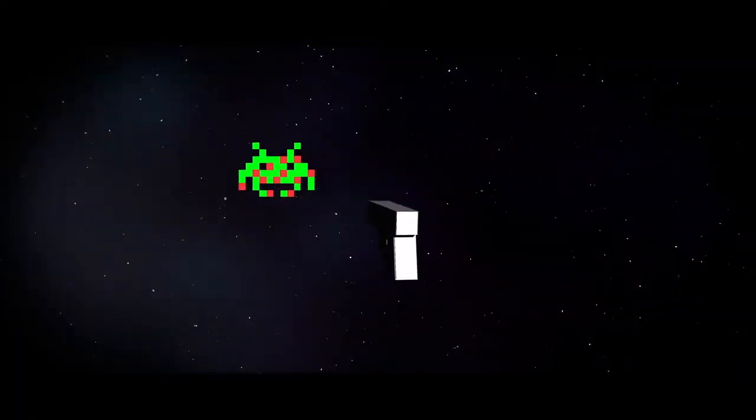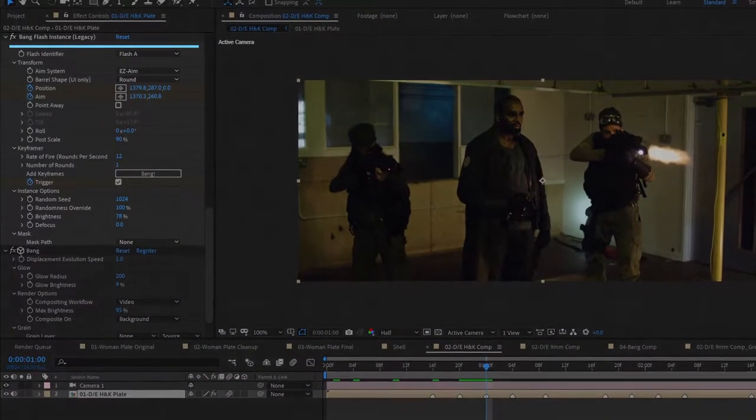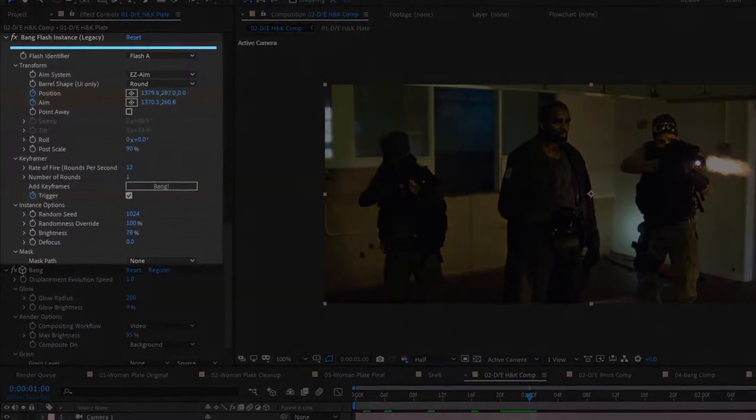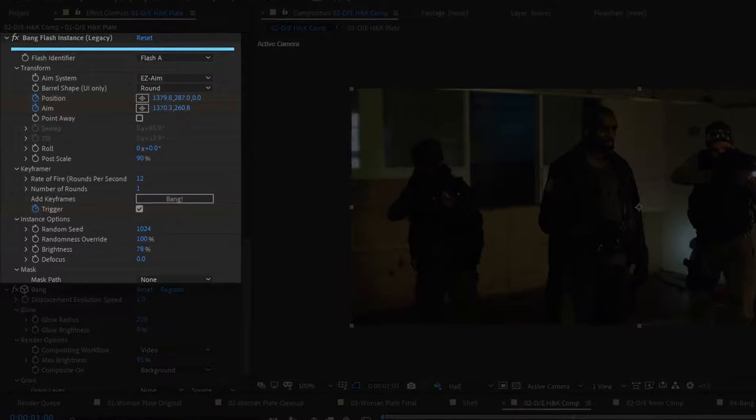To maintain backwards compatibility, if loading projects that were made with Bang version 1.0, you'll get the legacy instance module instead of the new one.